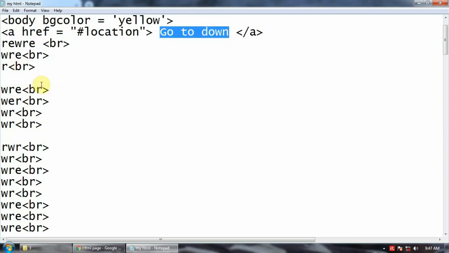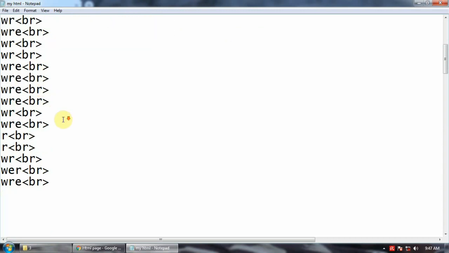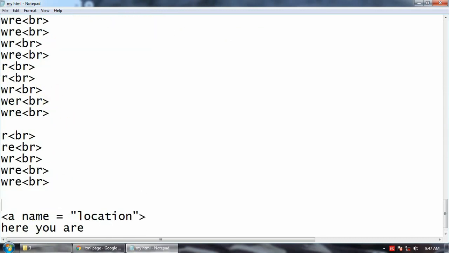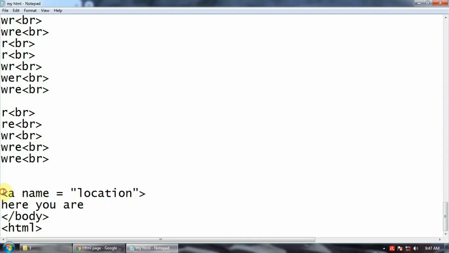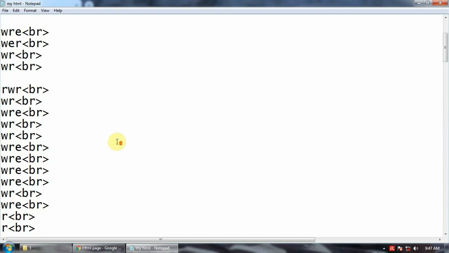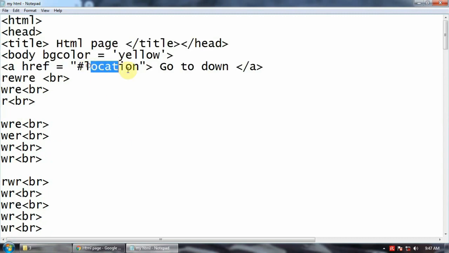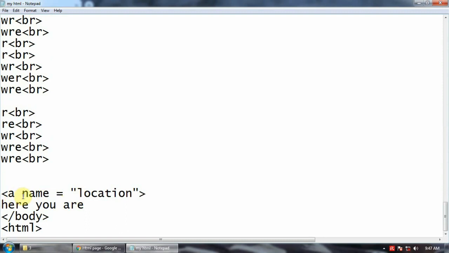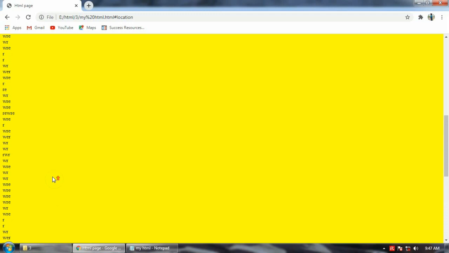Just for demonstration, I have typed some random text here, and at last you can see a name equal to location. That location which I already typed in the href, hashtag location, whatever name you give there with hashtag, here also you have to give name equal to location, and here I have written "you are here". So let's see how it will appear.